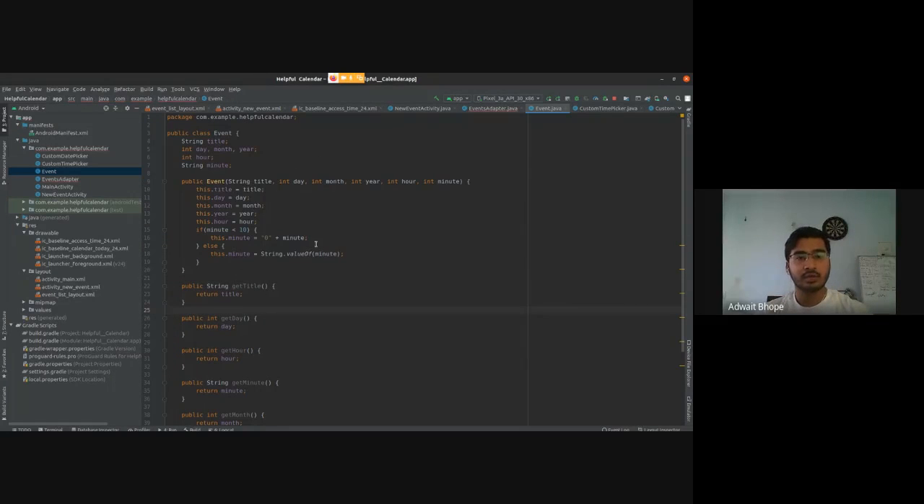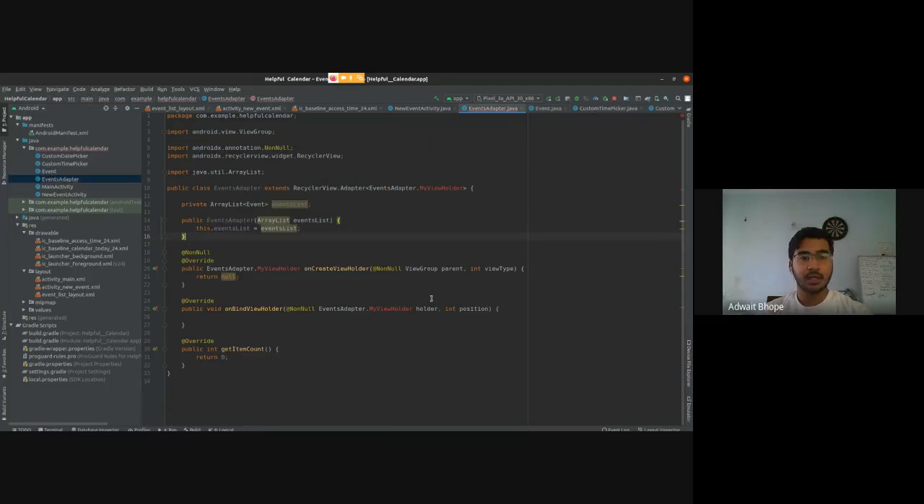So this class should be self-explanatory, and this part is different, minute, because I've adjusted that part. If it's a 1-digit minute, then I'm just going to convert it to a string and make it 2 digits. Yeah, so this part should be clear, pretty simple.